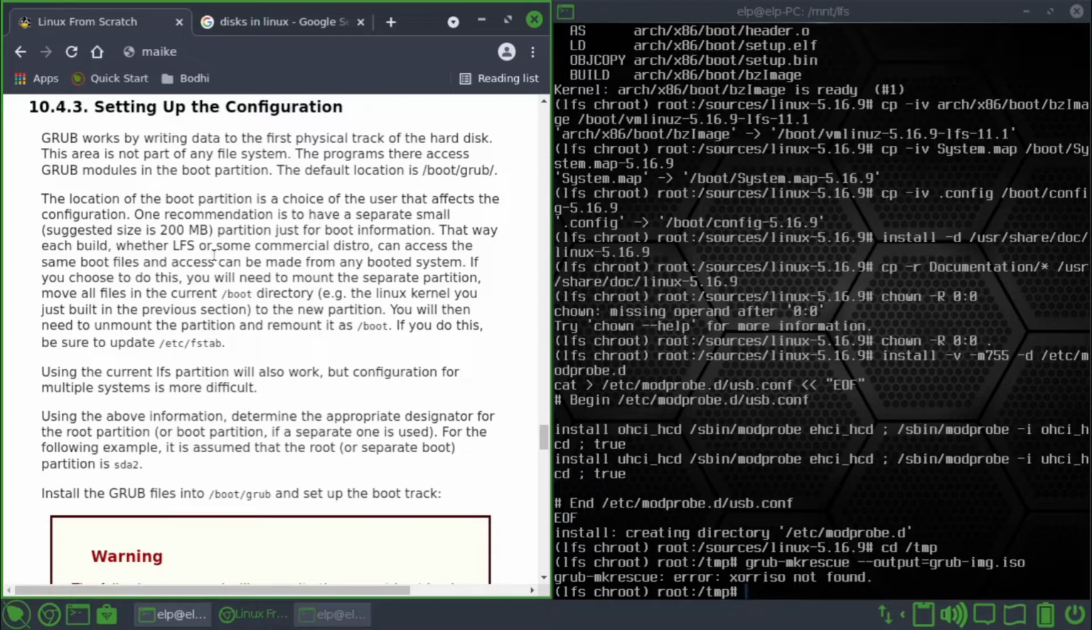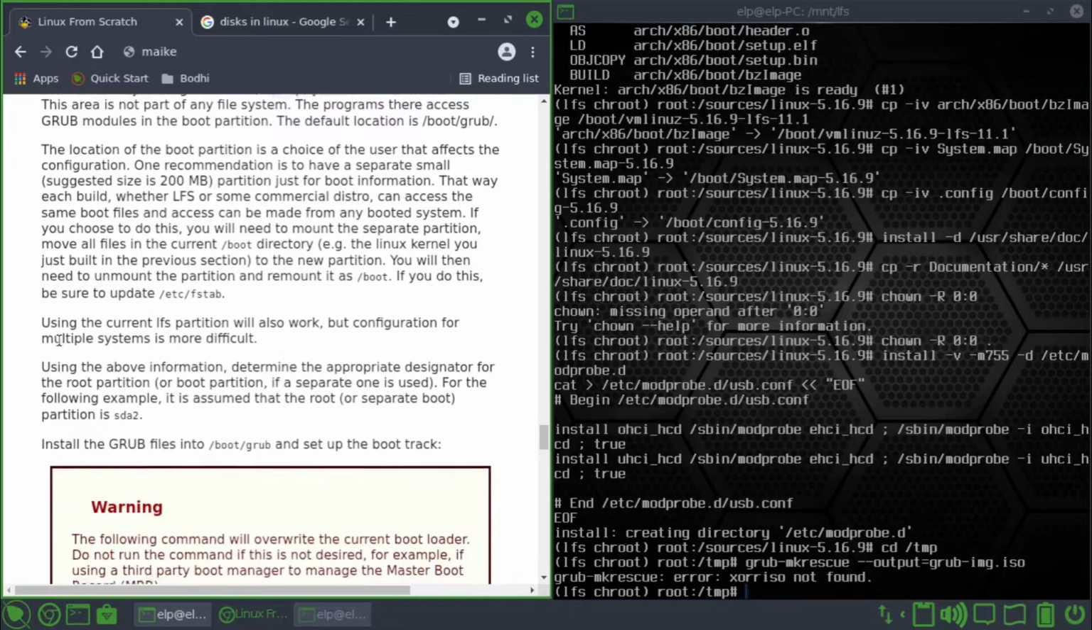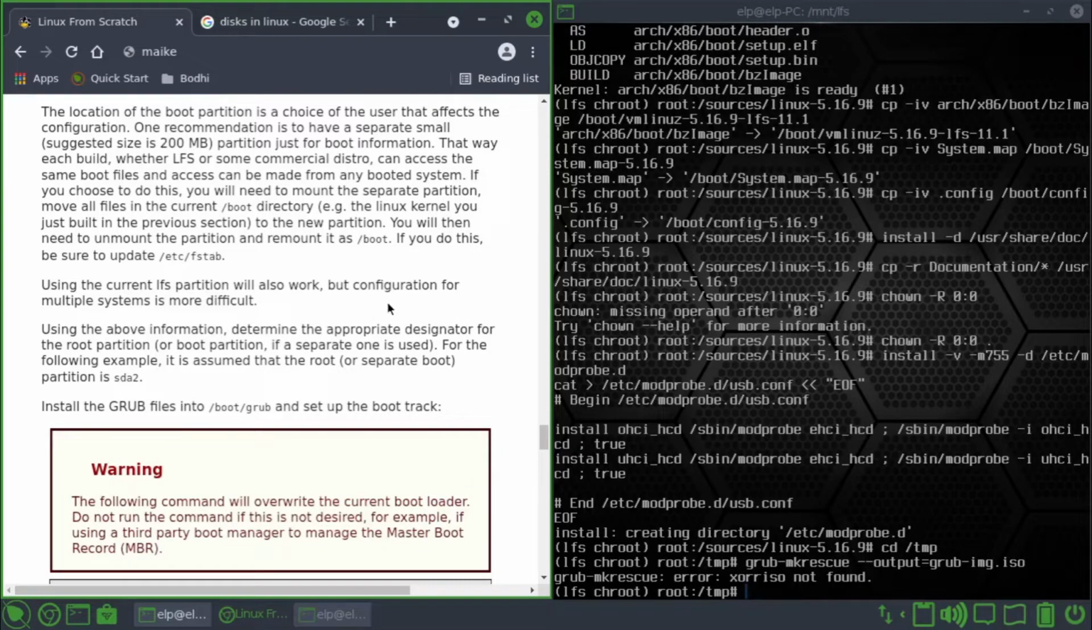That's why each build, whether LFS or some commercial distro, can access the same boot files, and access can be made from any booted system. If you choose to do this, you will need to mount a separate partition, move all files in the current boot directory, for example the Linux kernel you just built in the previous section, to the new partition. You will then need to unmount the partition and remount it as /boot. If you do this, be sure to update /etc/fstab. Okay, that's fine, I'm not going to do this. Using the current LFS partition will also work, but configuration of multiple systems is more difficult.